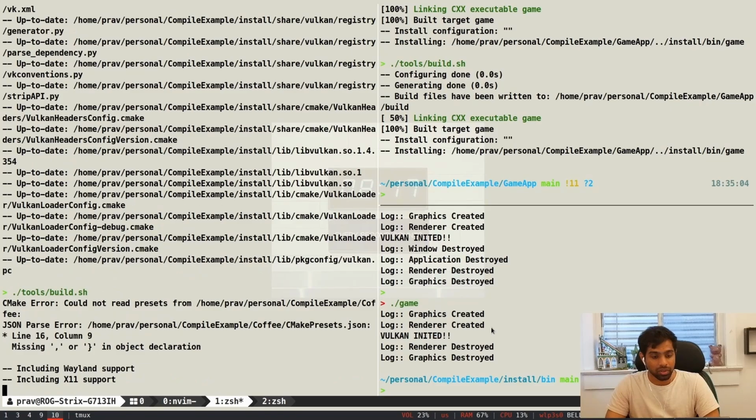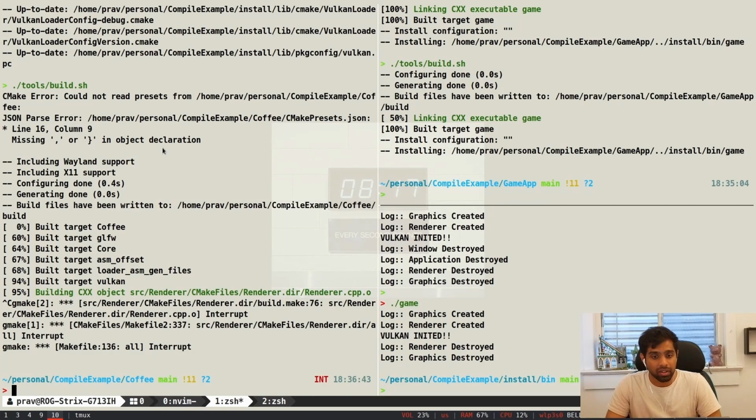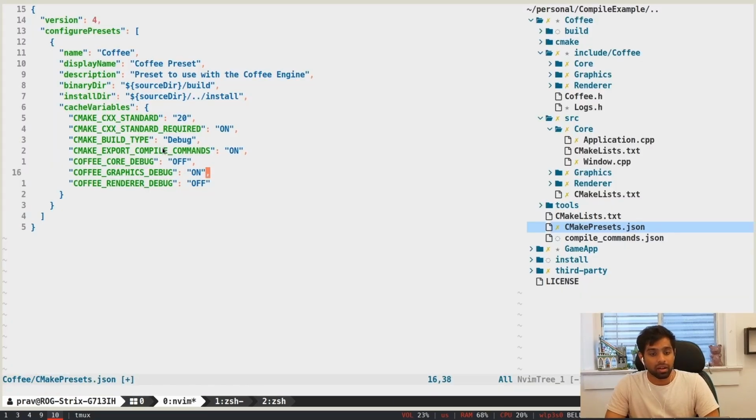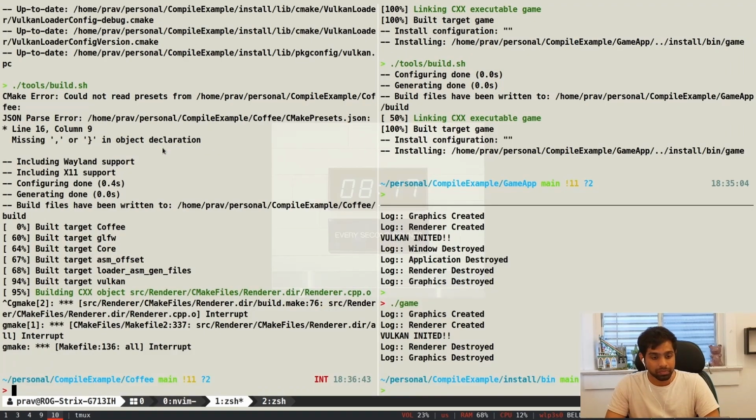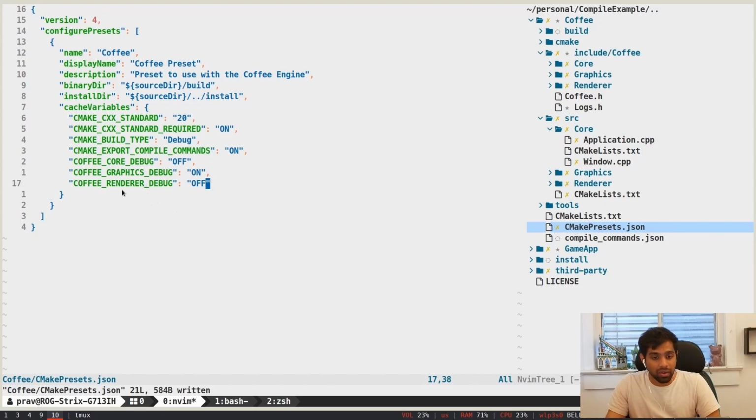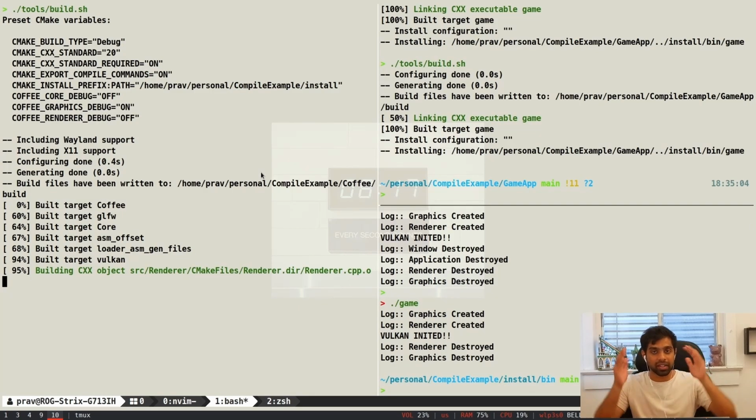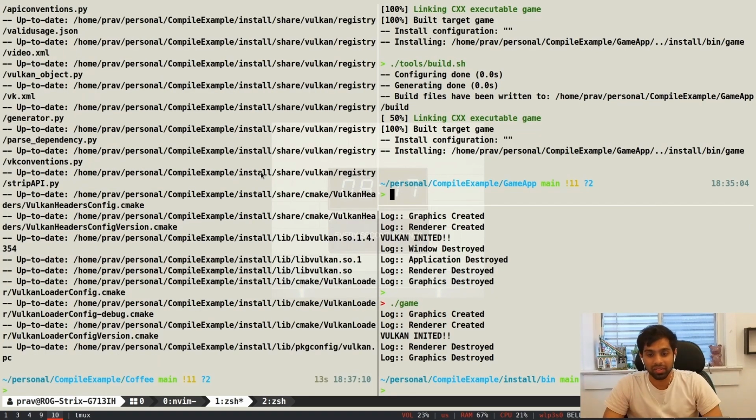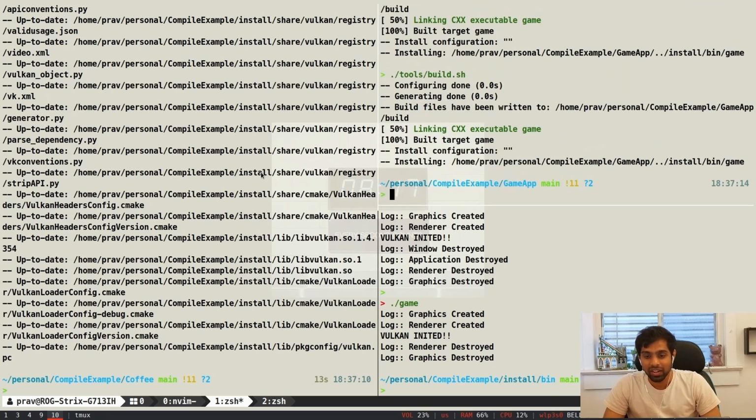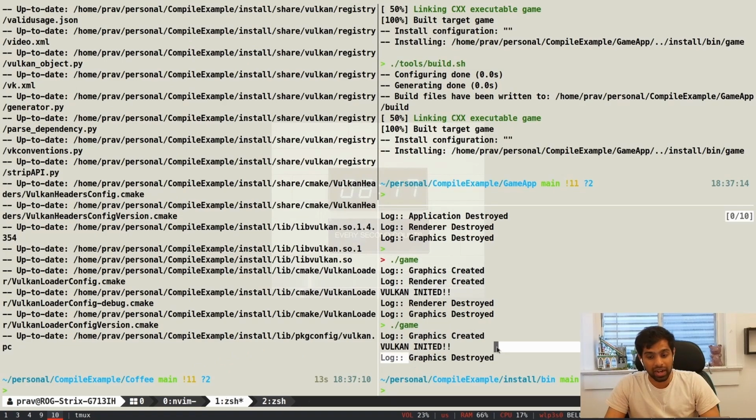I'm gonna do tools build. Oops, something's wrong. It says missing semicolon preset. Oh, okay. Sorry, it was missing the commas, right? I'm gonna clear this and build this again. So remember, now it should only print the graphics debug stuff, right? It's gonna take a while. Oh no, it was fairly quick. We're gonna run the game again, and it's only doing graphics stuff, right?